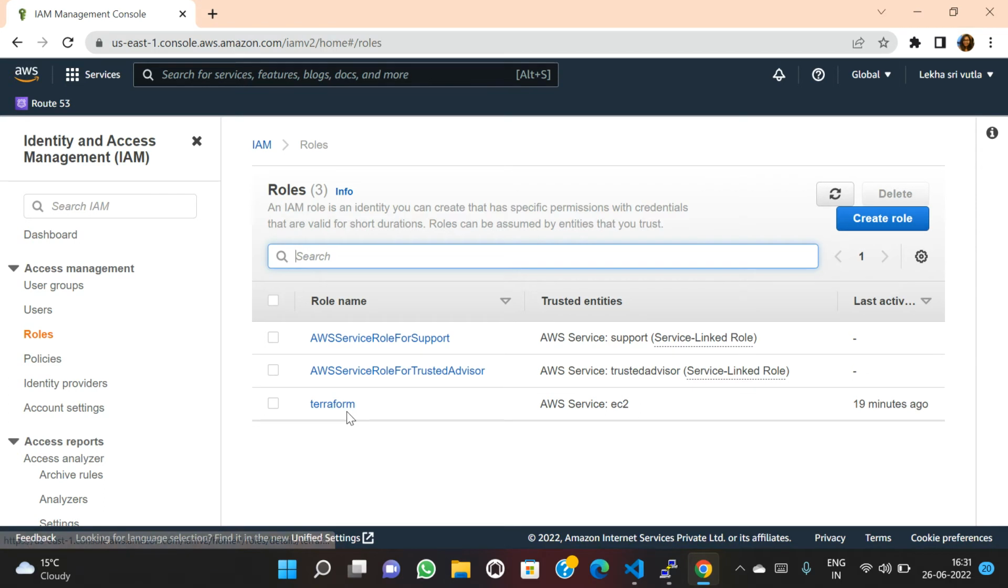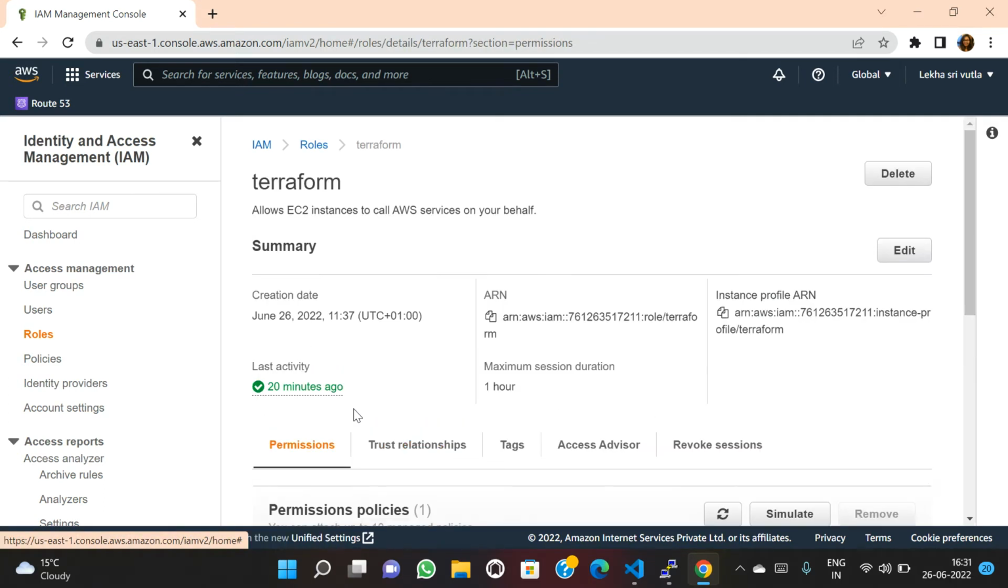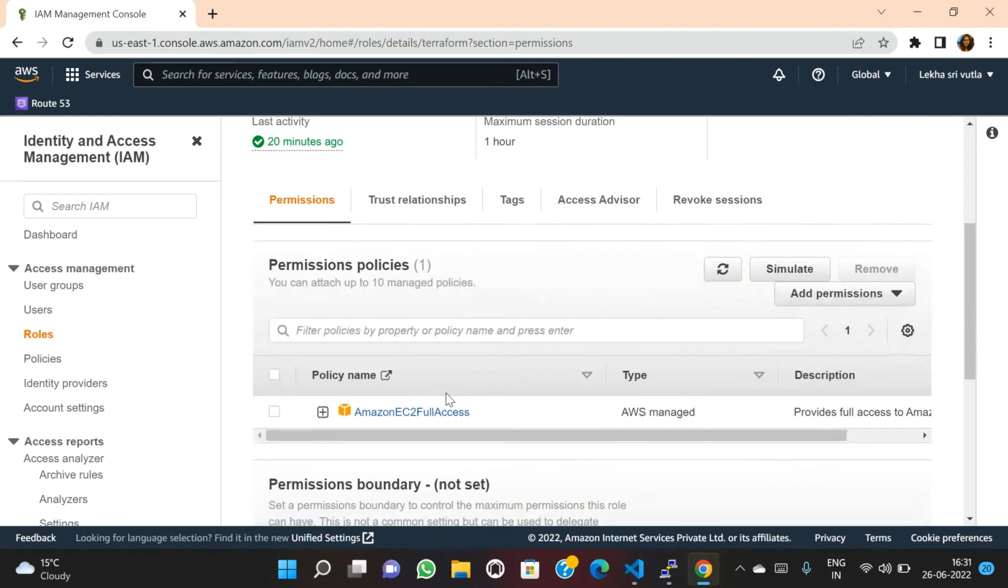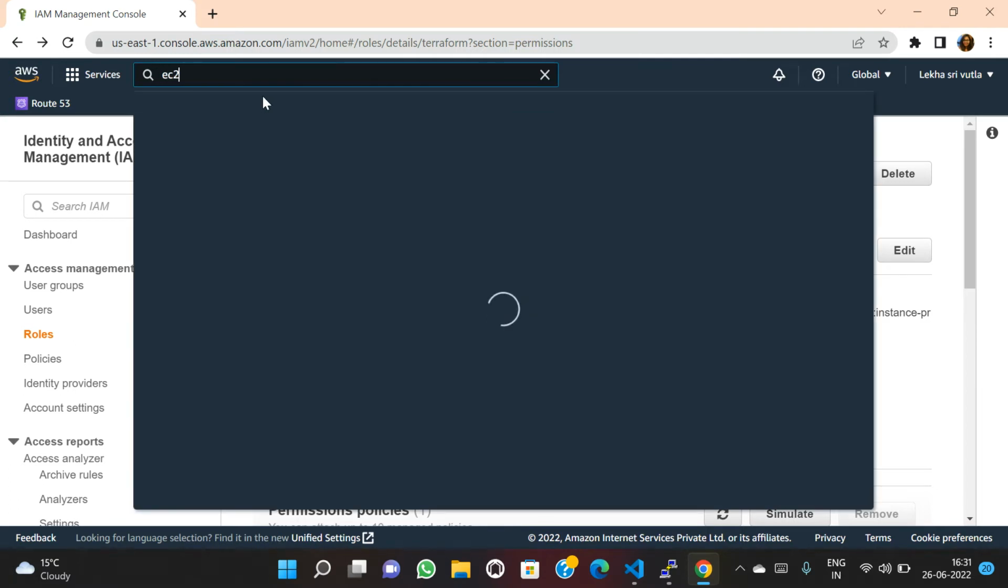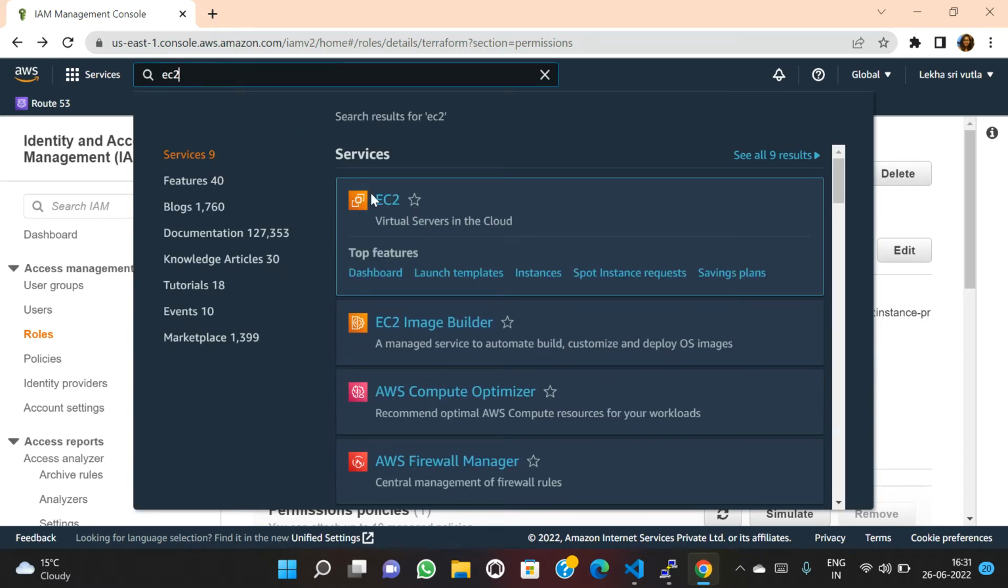If you haven't created one, just go to create role. I have named it Terraform just to remember. The policy I have given is Amazon EC2 full access. That's the permission I have given to this role. So let's go back and attach this IAM role to the instance you have already created.